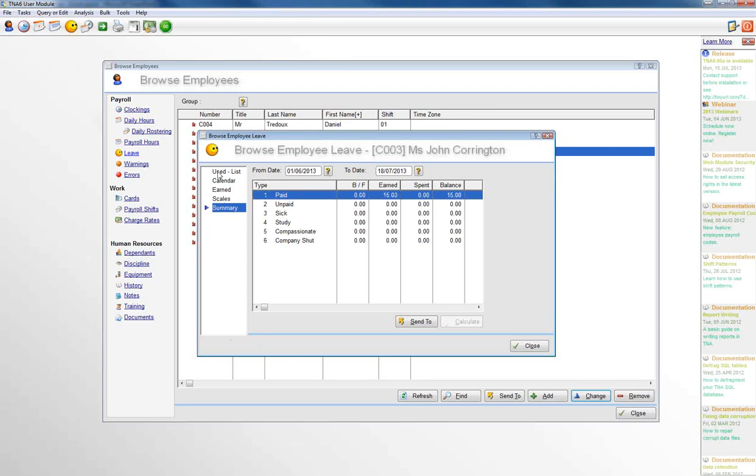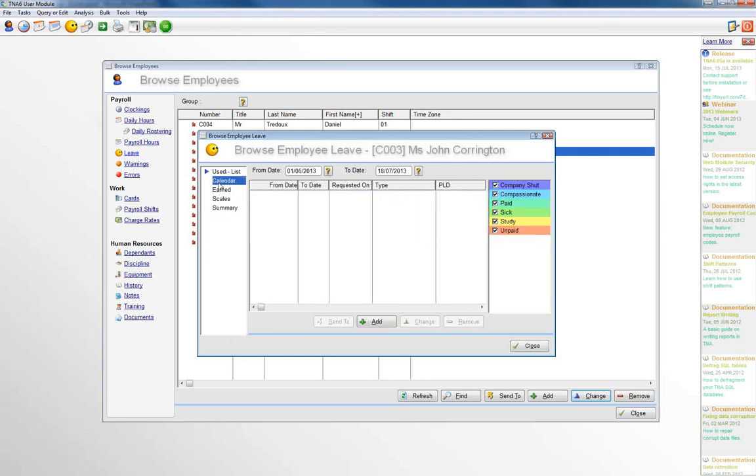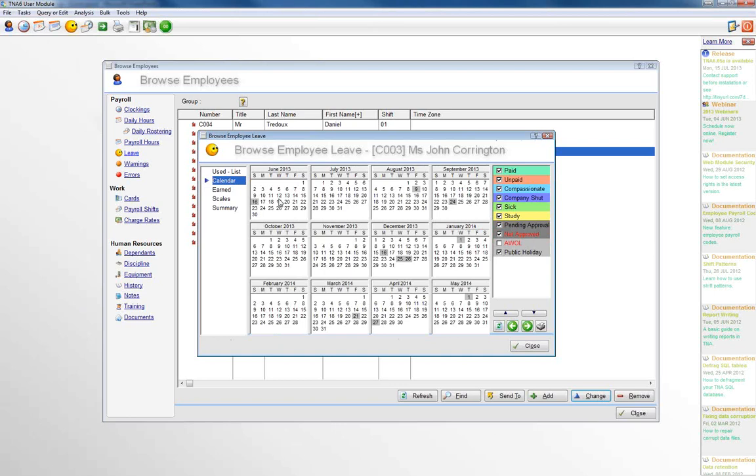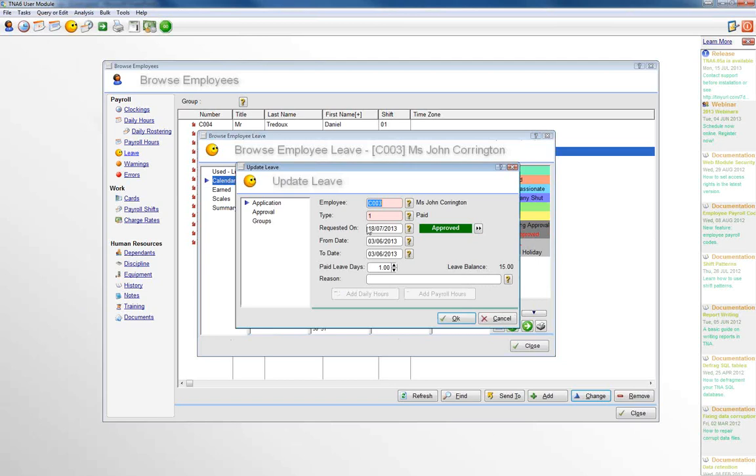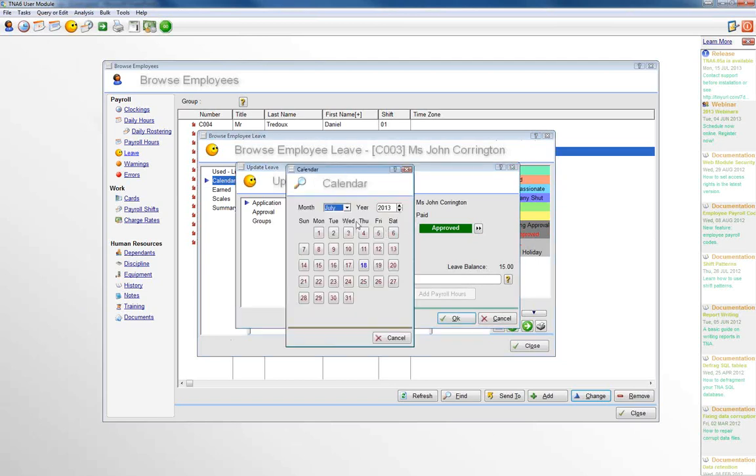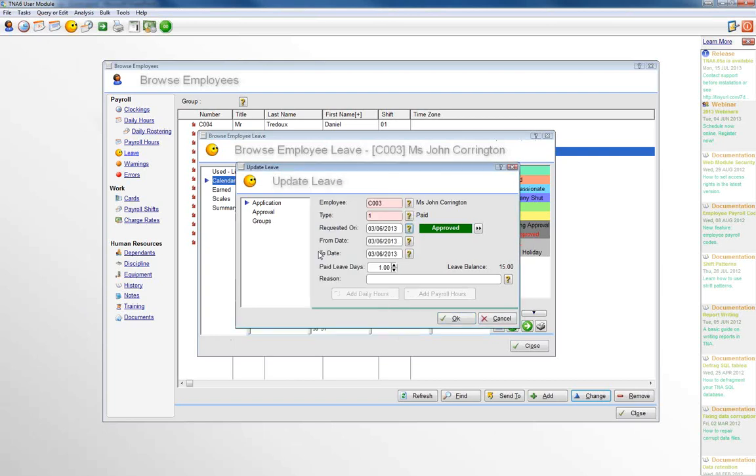Now if we go back to the used list, actually let's go to the calendar. Let's go and add one there. And I want to go and add leave. Let's choose the 3rd again. I'm going to right click, click on add. And we're going to leave this on the paid leave type. We're going to add leave. I'm going to change my requested date to the 3rd of June again. We're going to add leave for the 3rd to the 3rd. We're only going to add 1 day's leave.